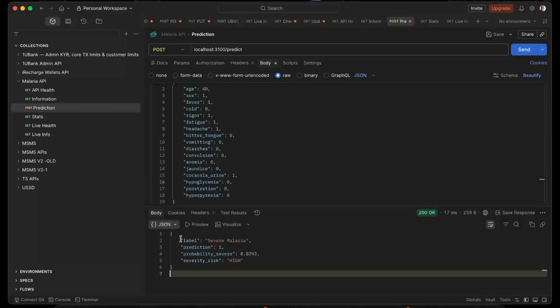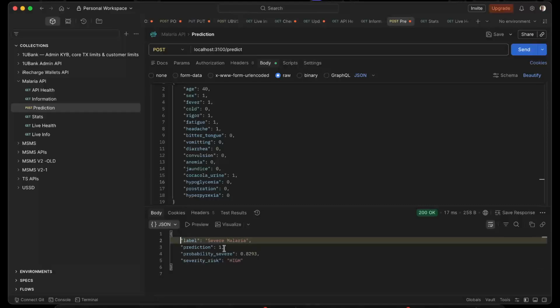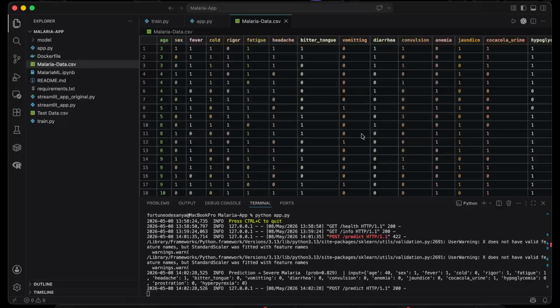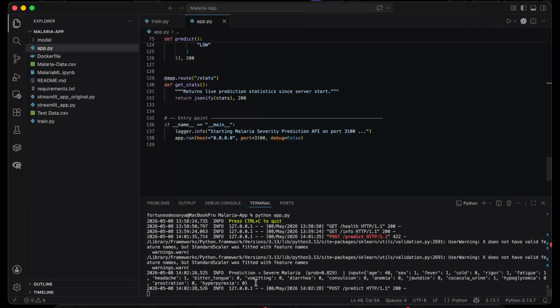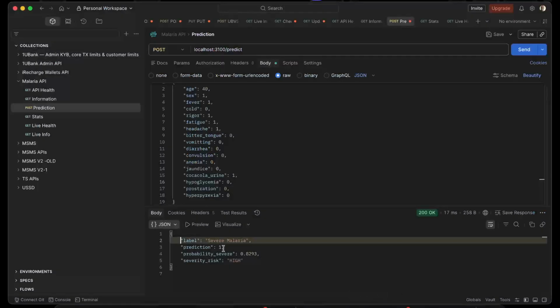So it is now saying label severe malaria. Prediction, the result is 1. Now remember, from our data set, if you come back to our data set, let me quickly open it. The last column shows severe malaria. If it is 0, it means it is not severe. If it is 1, it means it is severe. So when we have a prediction of 1 here, it means it is severe. That's why we have a label severe malaria. Then the severity risk is high. You can even see the probability 0.8, which is very close to 1. So that makes it really high.